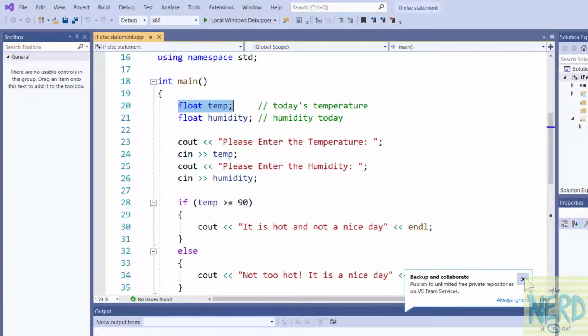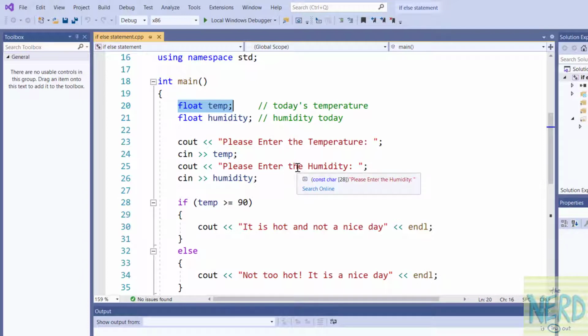No, I don't want to back up and collaborate right now. Thank you very much, Visual Studio. We'll worry about that another time.